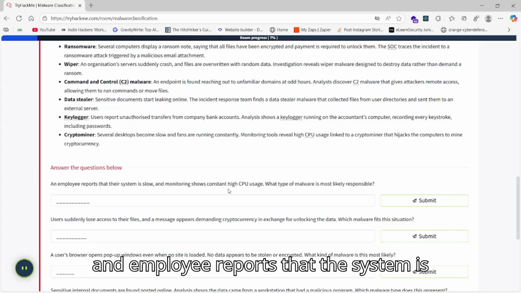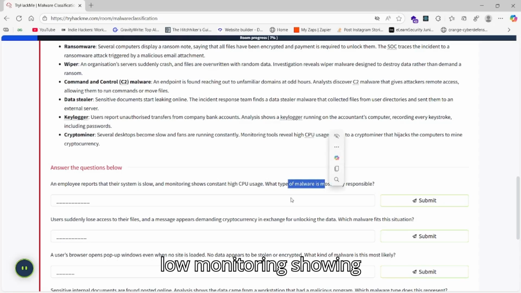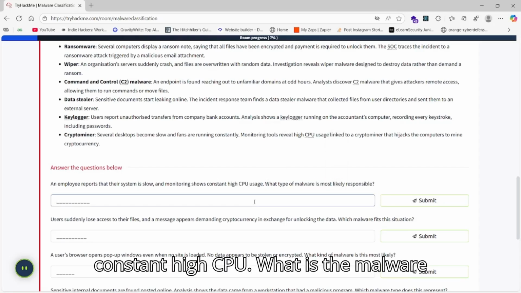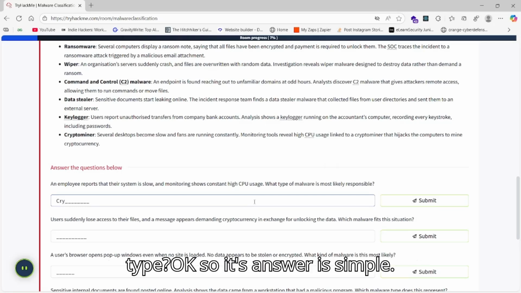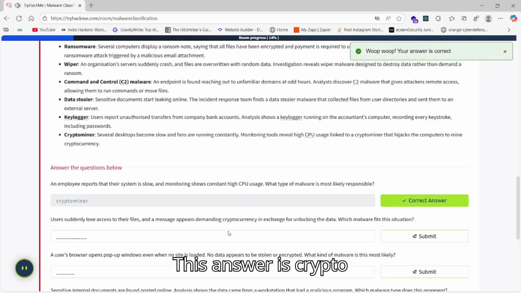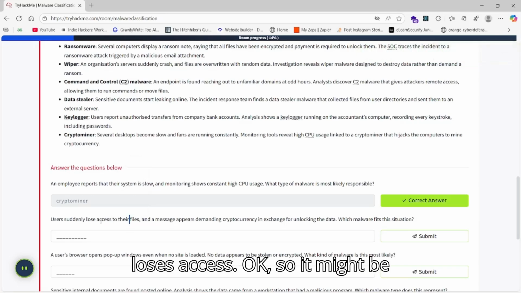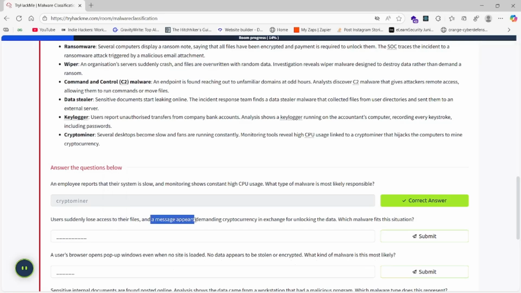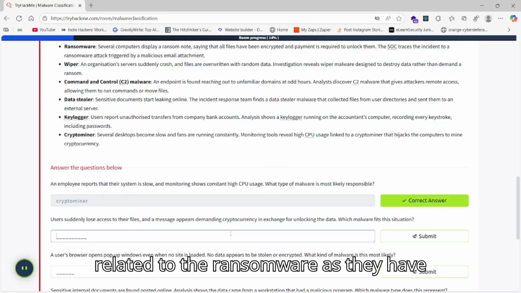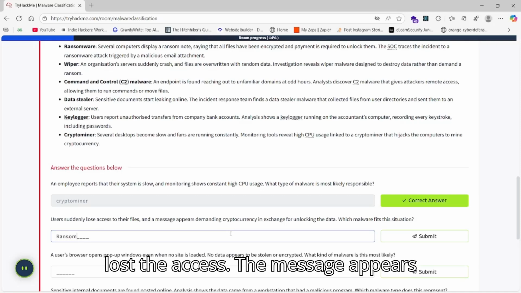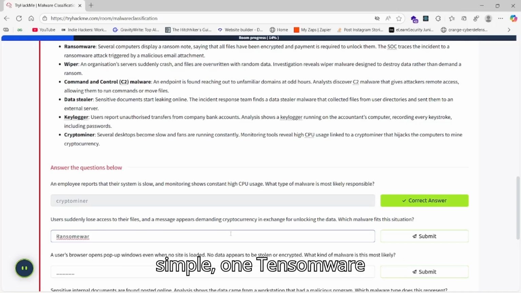An employee reports that their system is slow, showing constant high CPU. What is the malware type? The answer is simple: crypto miner. Then the second: a user suddenly loses access, and a message appears demanding cryptocurrency. It might be related to ransomware, as they have lost access. So it's a simple one: ransomware.